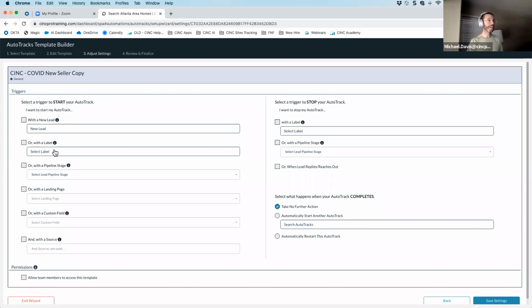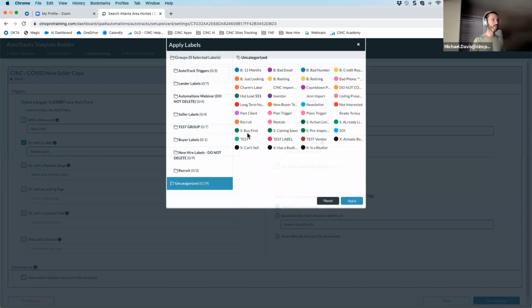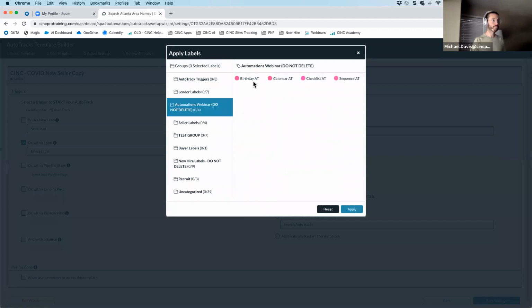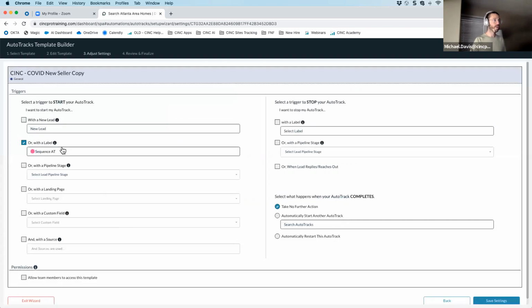I can trigger by applying a label. So the label has to be created first, and then I can choose it in the drop down here. So I know when I apply that label, it's going to kick this auto track off on a go forward basis. Anyone who has this label will not automatically get this auto track. It's looking for the actual action of applying the label, not the label itself.